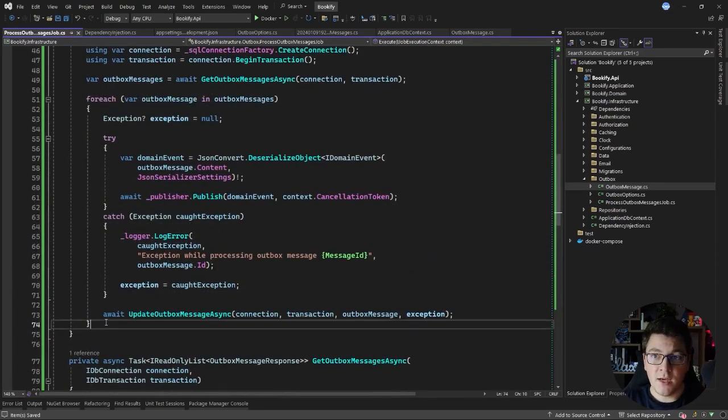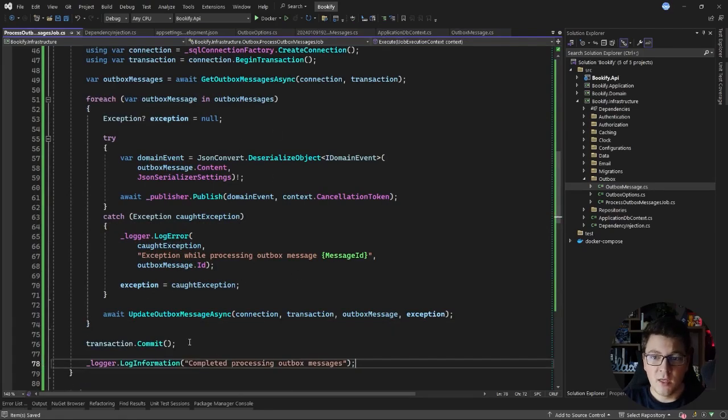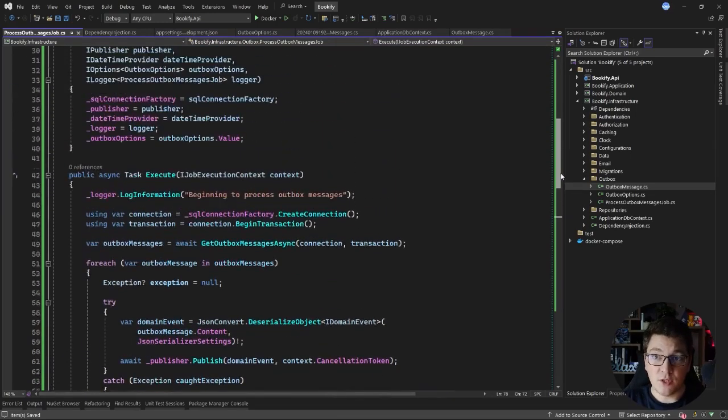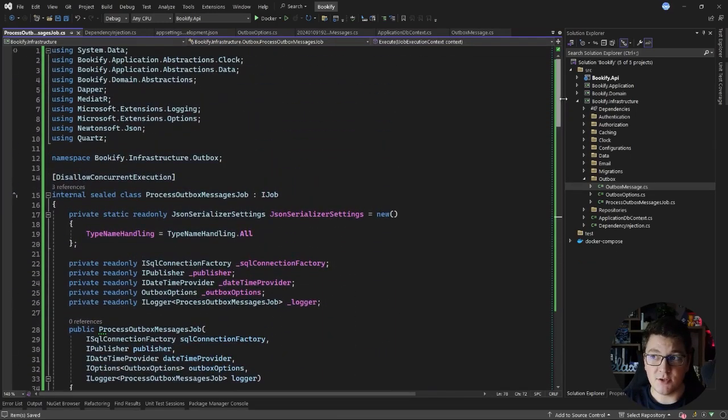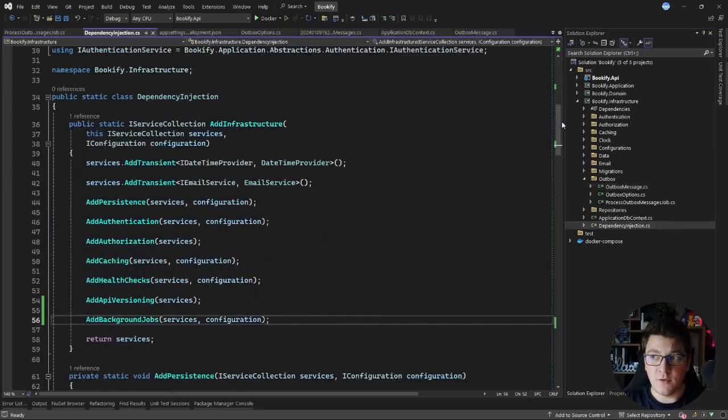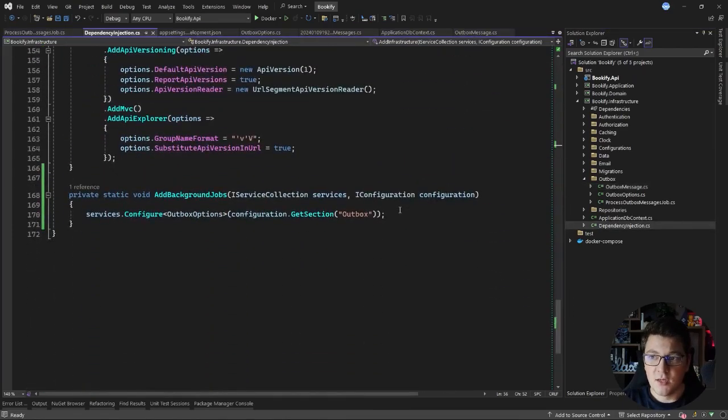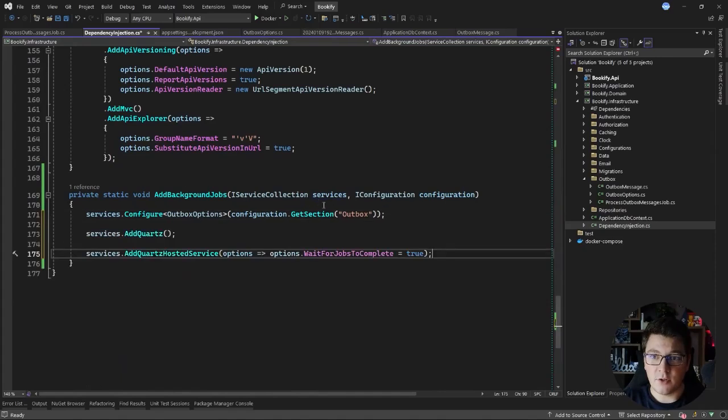So after we are done processing all of the Outbox messages and our foreach loop completes, we're going to commit the database transaction and add another information log that we have finished processing our Outbox messages. And this wraps up what's required in the ProcessOutboxMessages job, but we also need to configure it with dependency injection. So I'm going to go back to my AddBackgroundJobs method, and first I'm going to configure the Quartz services by calling AddQuartz.